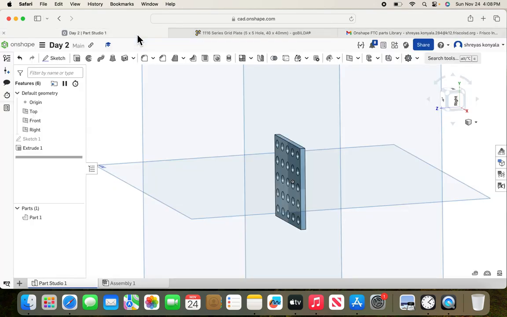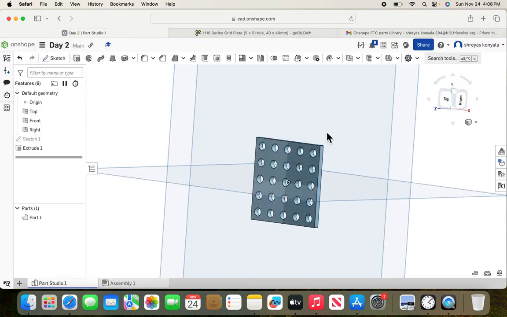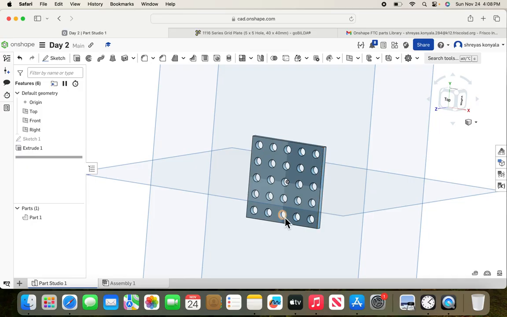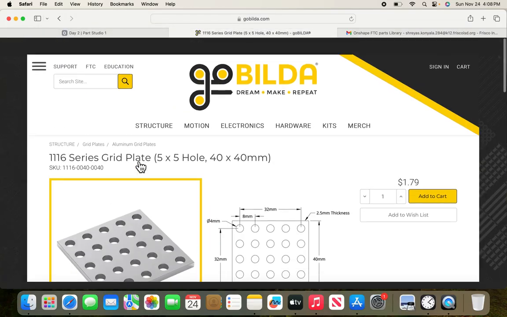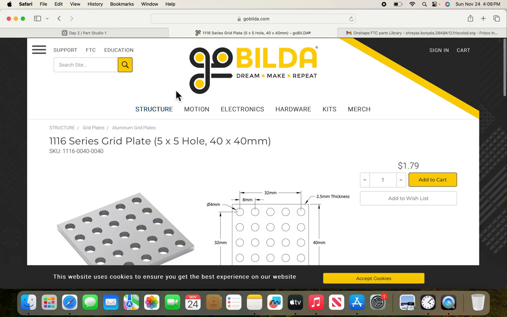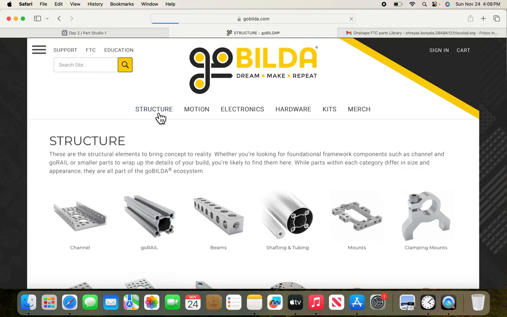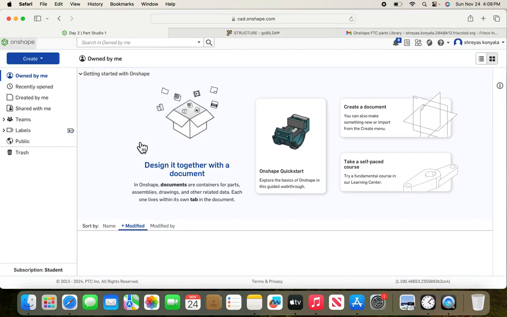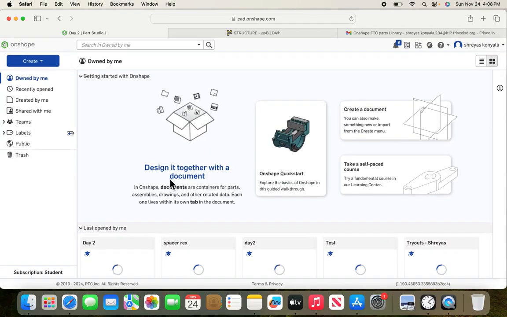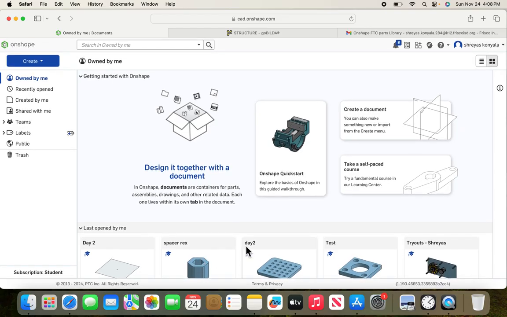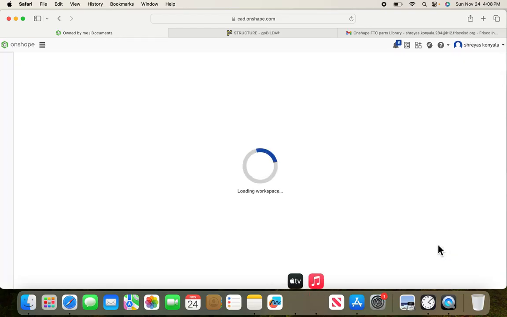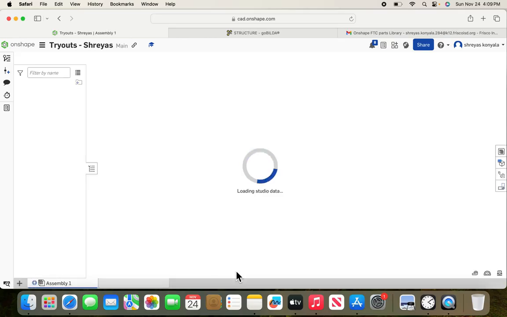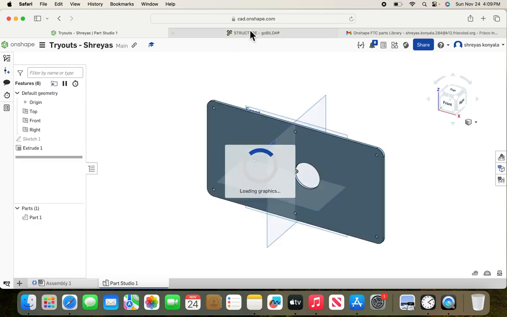We emailed the FTC parts library so we can get the FTC parts, and we became a little bit more advanced. And if you need some more clarification, GoBilda is something that we regularly use for CAD. So if we go to my past projects for FTC, for my Onshape, I use these parts. I use motors. I use wheels. I use GoBilda parts by exporting them onto here.